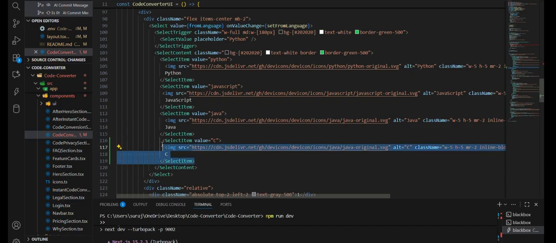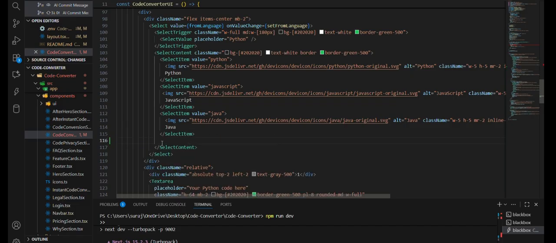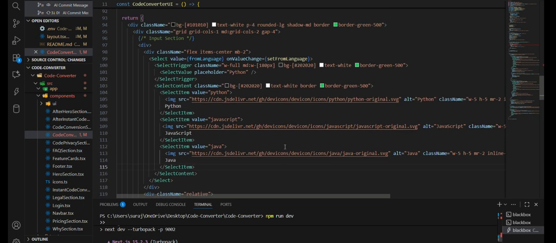So let's end this and just remove the waste. So this is what our whole project is about.